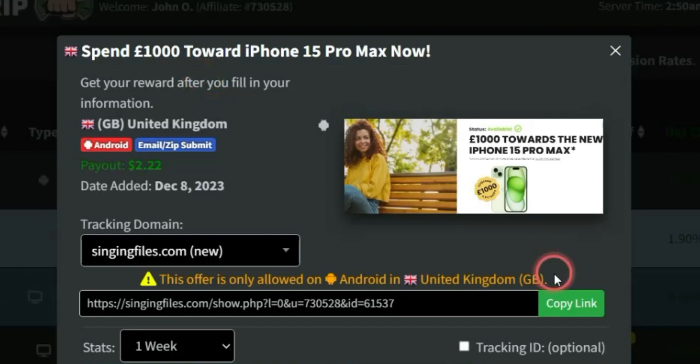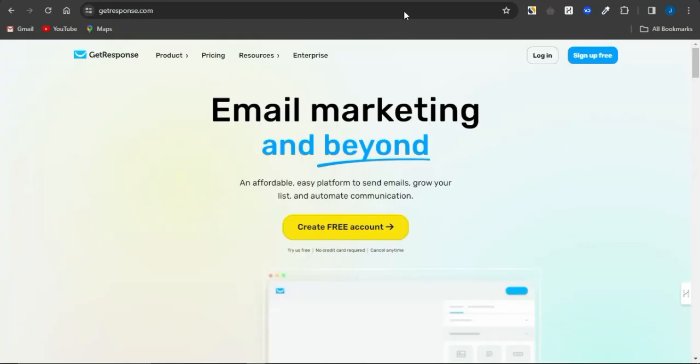So all you need to do next is to copy the link, and you want to simply create a landing page for this offer. Now you could create landing pages with either Breezy Cloud, System.io, GetResponse, Google Sites, Webflow, and there are lots of other landing page builder sites you can leverage.